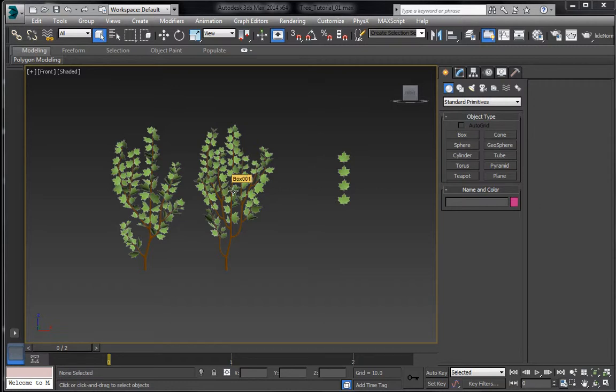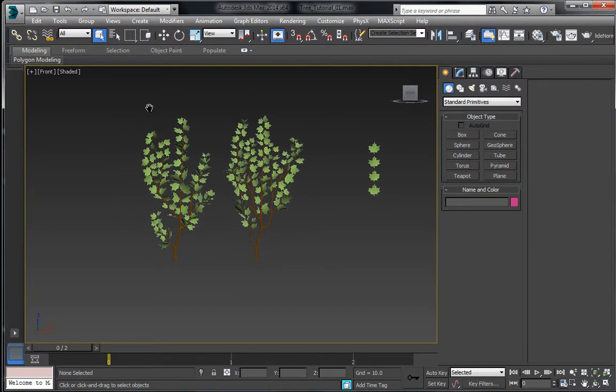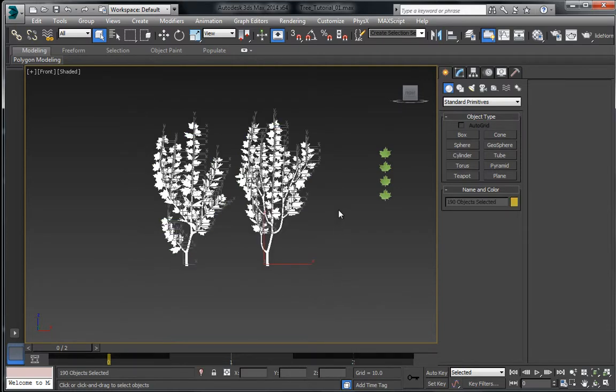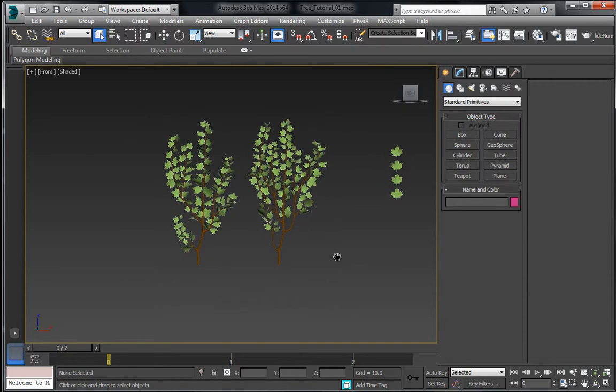Hey, what's up? Welcome back to this video series where we are building our tree. So in this video, what we're going to go ahead and do is begin to bake out the textures here. So let's go ahead and get started with that.